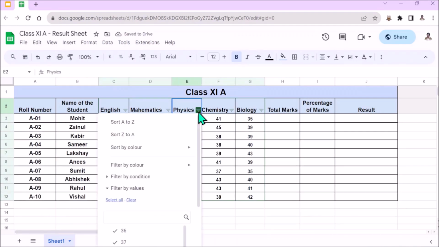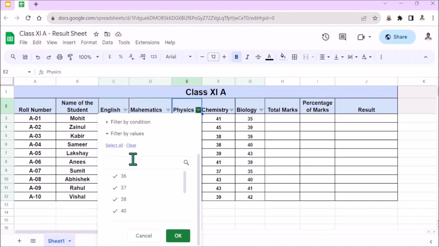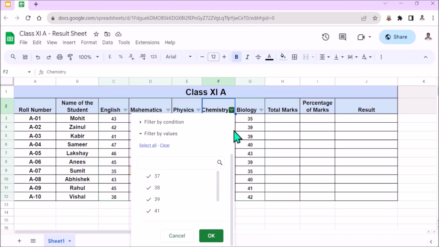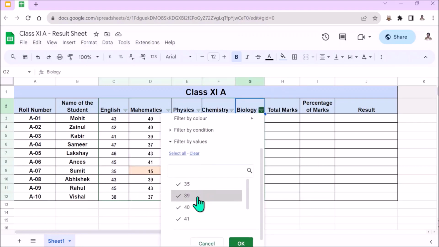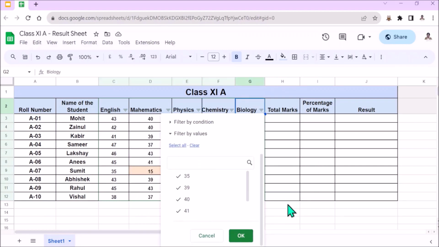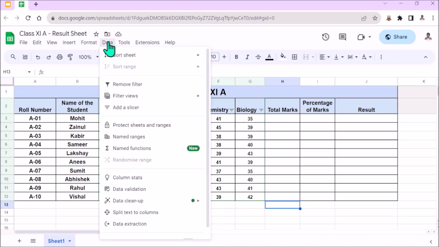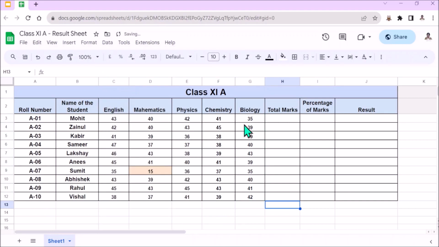The same way I can check in physics, all are more than that. In chemistry, all are more than that. Biology also more than that. So marks are okay now. I can remove the filter. I have to come here again on Data, Remove filter, filters are removed.